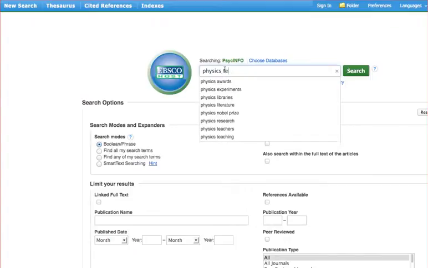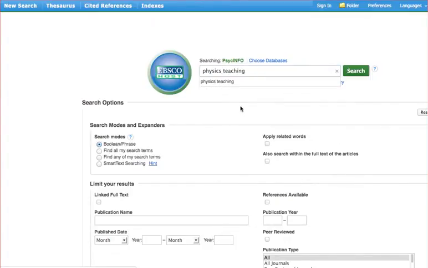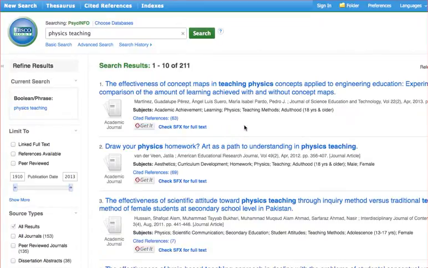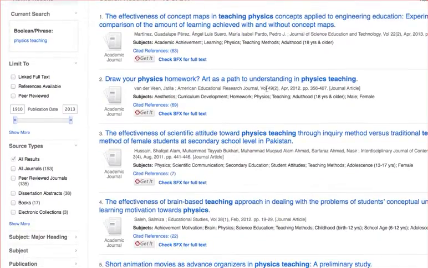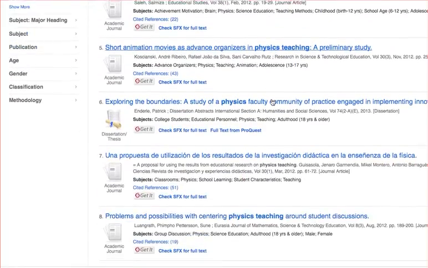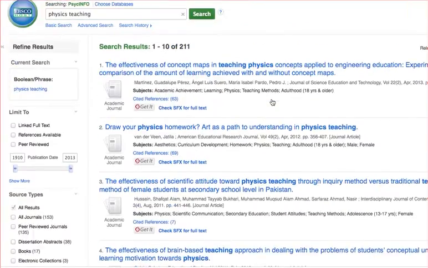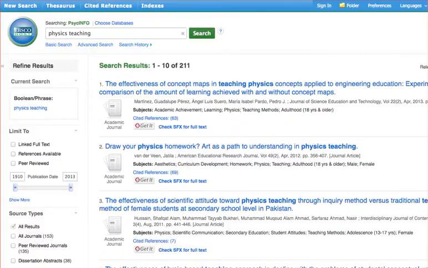teaching. So if I was looking for some strategies in physics teaching. Here's one, concept maps in teaching physics. Draw your physics homework, art as a path to understanding in physics teaching. So these might be some resources that might be interesting for you to check out. Okay.